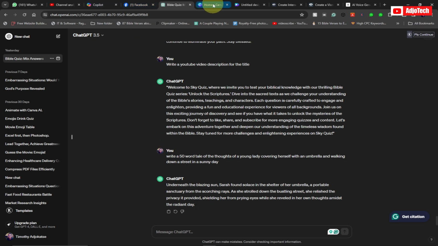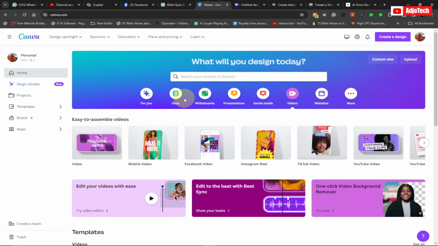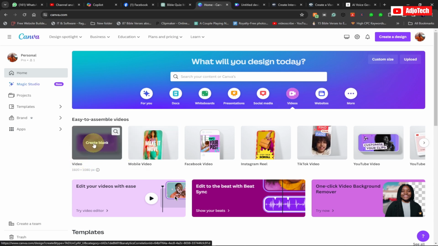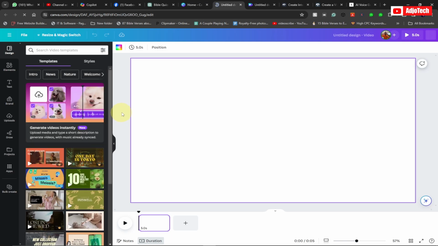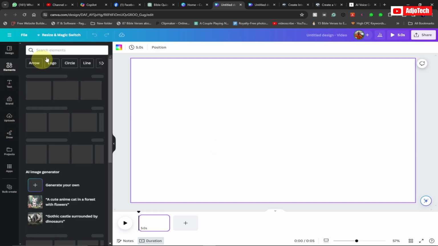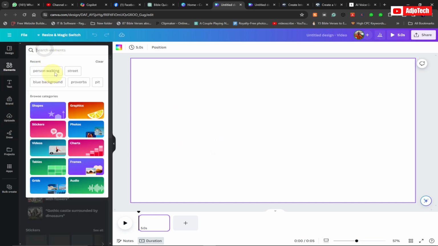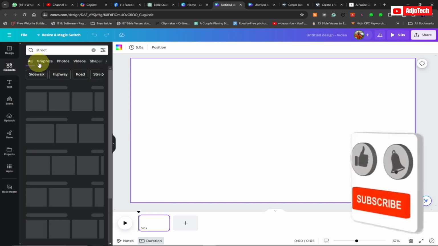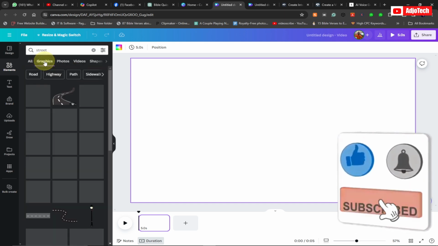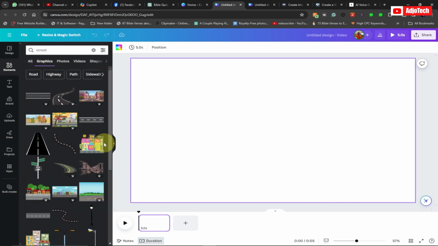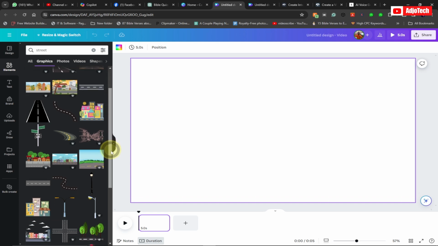Now let's go to Canva, and what we want to do is create our own video. So go to the video section over here, and then we are using this aspect ratio. Click on this. Over here, we are going to go to elements and then add the background. So we want to search for streets, and we want to create 3 scenes. The first one is going to be, just go ahead and click on streets and then switch to the graphics tab. Let's search for about 3 different scenes to create our street.